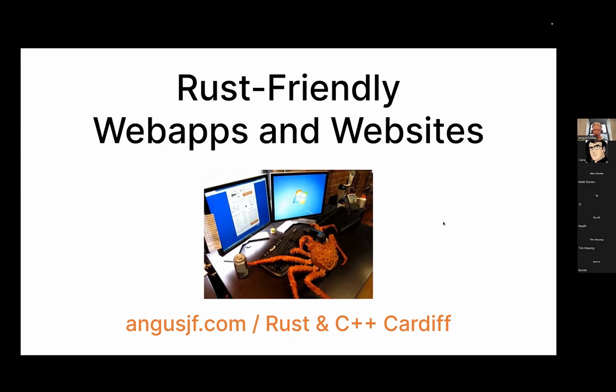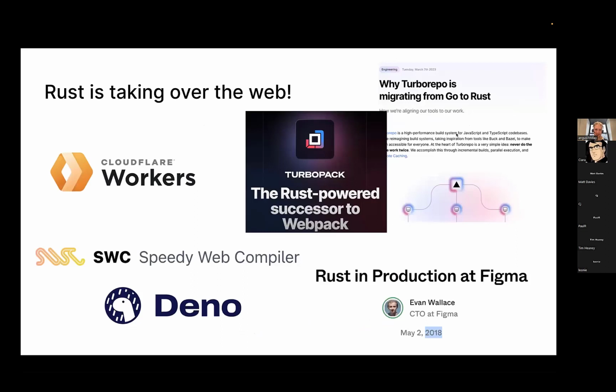Okay. The talk's kind of split into two parts. The first part is about the Rust web scene at the moment. And then the second part is about building your own blog. So that's a little bit of fun practical at the end. Cool. So let me get my little laser pointer up.